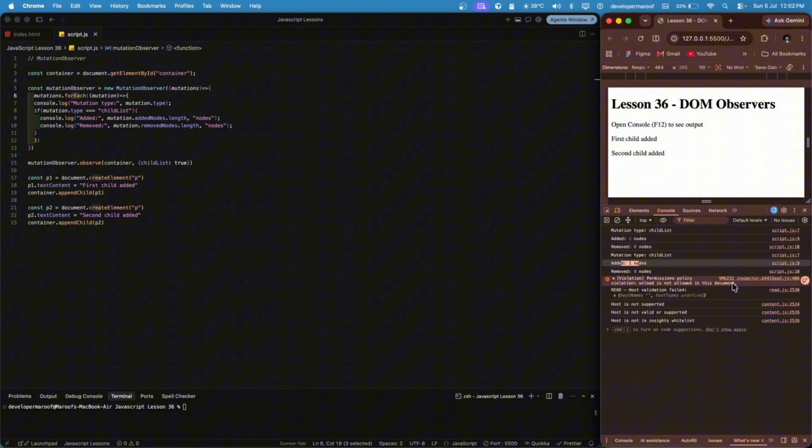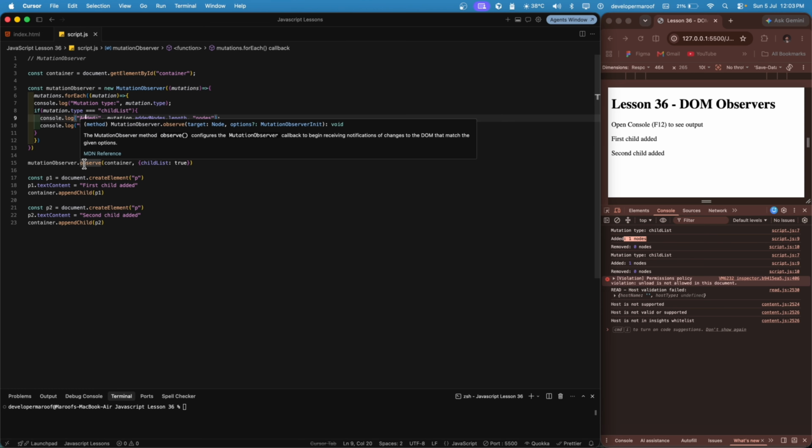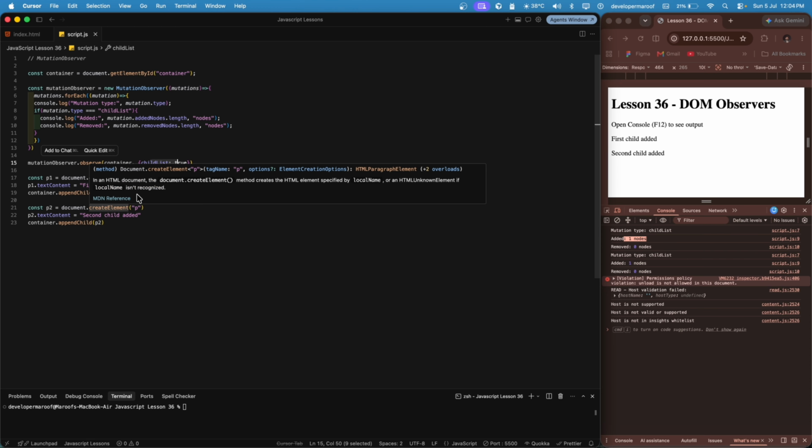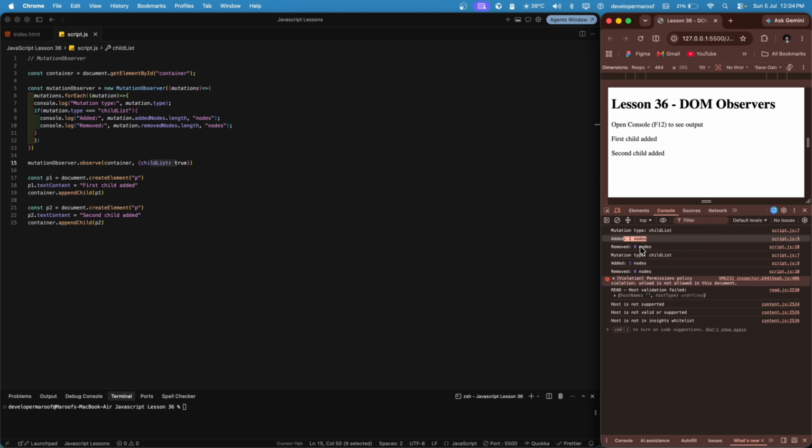So what we just saw here is every observer's steps. Create an observer with a callback, this one, and call observe on a target with some options like this, childList true. Then change the DOM and the callback fires with some details about what changed. We can also add some more observer options.